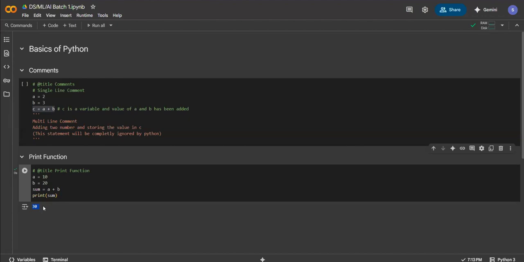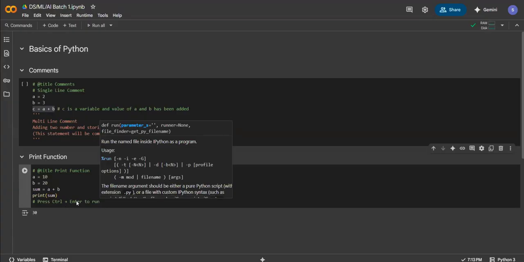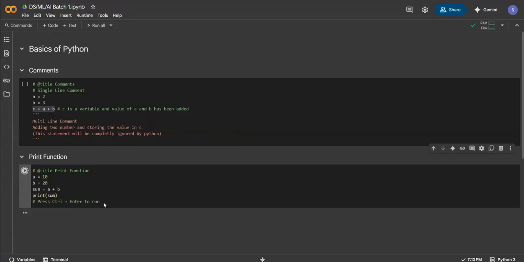Now, how to run it? Either you can press on this run button. Can you see this run cell button? You can just press on it. Otherwise, you can make use of control enter. I'll mention a comment here: press CTRL plus enter to run. Okay, so this is how you run a particular cell. So press control and enter. You're able to see the output is 30.